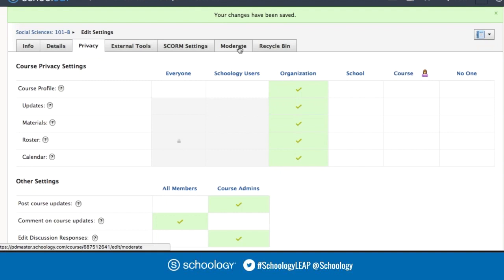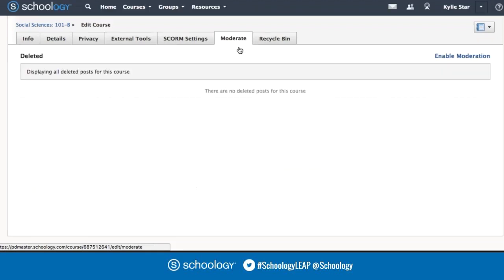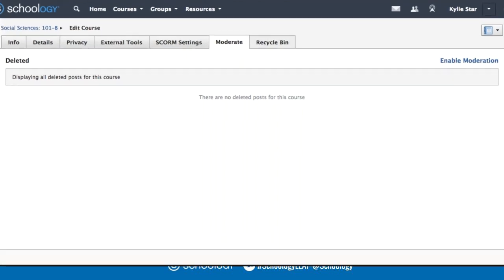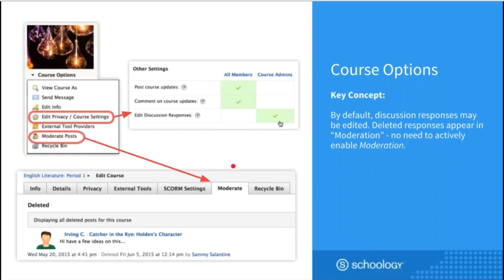Now, the other area I want to show you is the Moderate tab. This serves two functions. One, the one we are most concerned with, is that this will actually list any items that have been deleted in your course. Let's take a look at that. That's this area down here on my screen. Ivan deleted his post. You see he originally posted it May 20th, 4:41, and deleted it in June. So I see the post, when it was posted, and when it was deleted.